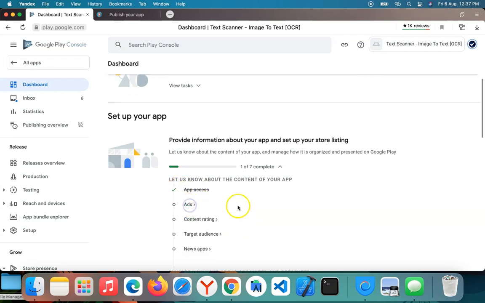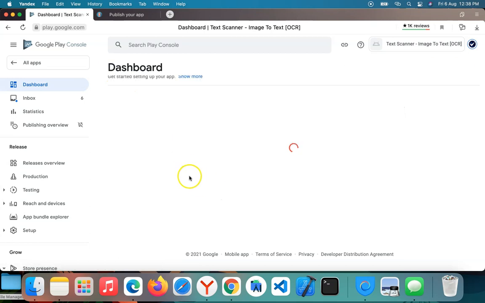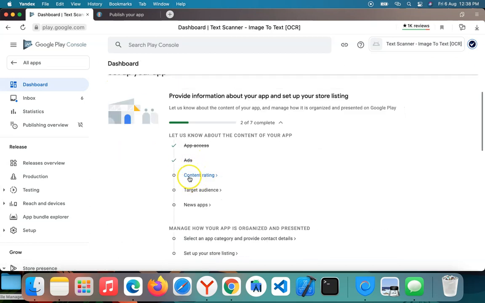So I'm going to go to ads. It's asking me if my app contains ads. Yes, it does. So I'm going to click save. If your app contains ads, do not click no, my app does not contain ads. So I'm going to go back to the dashboard. You see that the ads has been ticked as well.